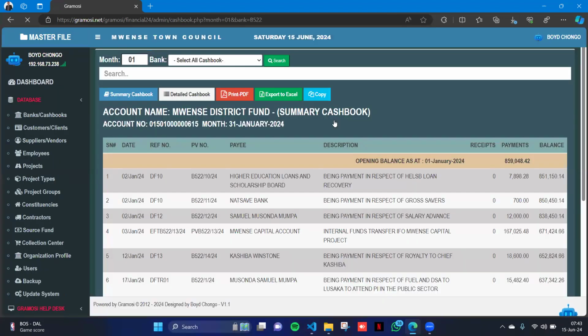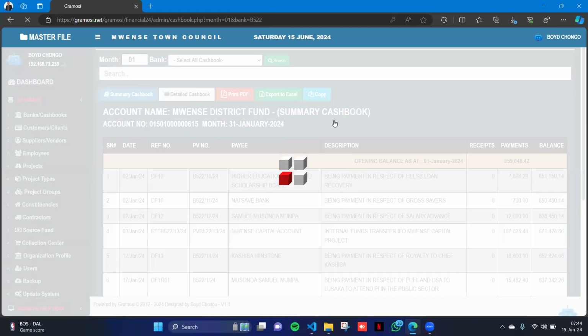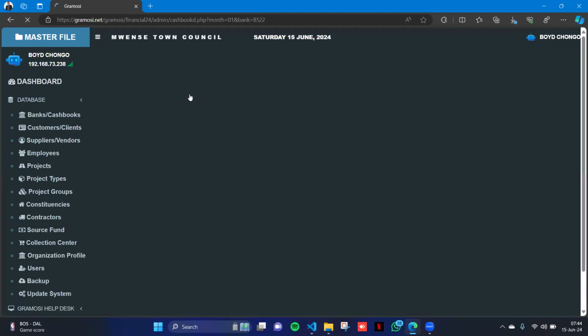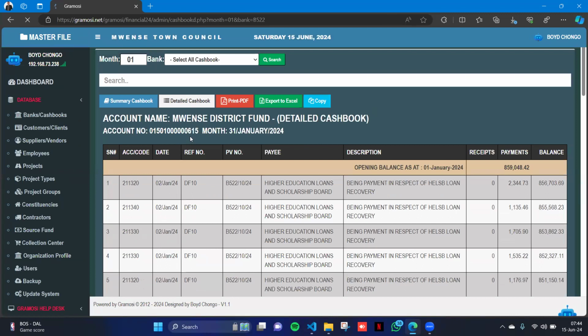All right, so this is my cashbook. So now, mind you, there are two types of cashbooks in this system. One is the summary cashbook. So by default, the moment you just pick the account and then you put the period, it's going to load the summary cashbook. So now if you want to move to a detailed cashbook, you have to click on detailed cashbook, and then it's going to give you the detailed cashbook.